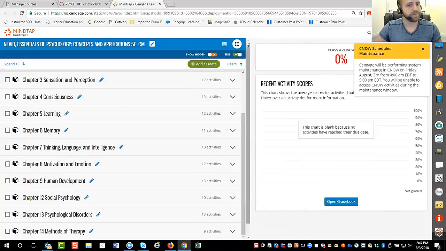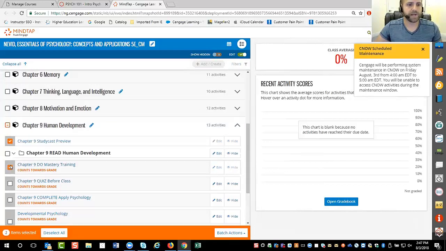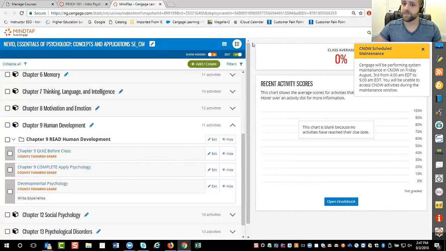Then click OK. Now it might be that you cover a chapter, but maybe you don't cover or want the students to see specific components under it. It's the same thing. You can checkmark boxes of individual items, go to Batch Actions, and hide those individual components.